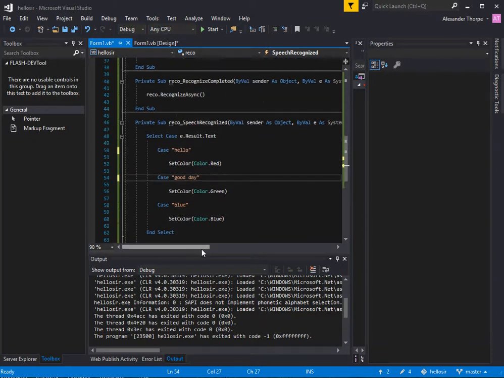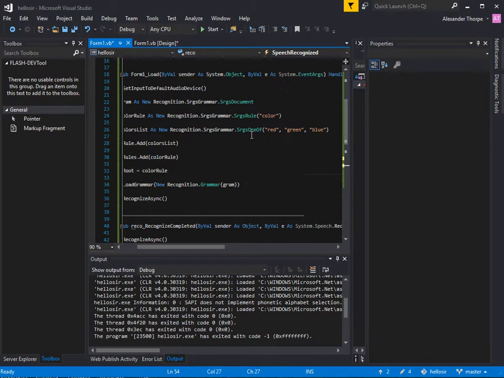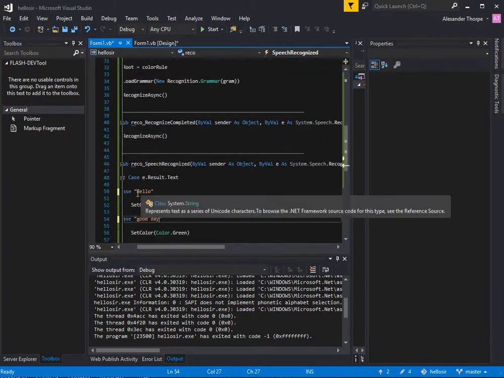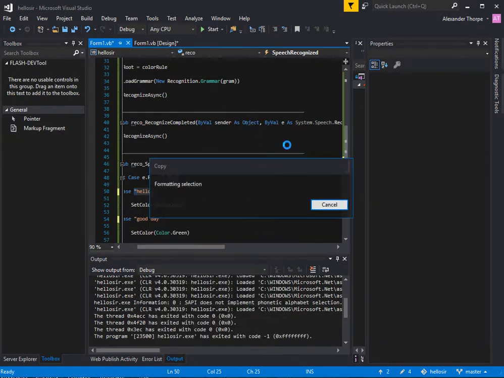I know it's not that easy to just put in a couple of words and that's it. You have to come up here and change these same ones. So for hello, we're going to overwrite red.